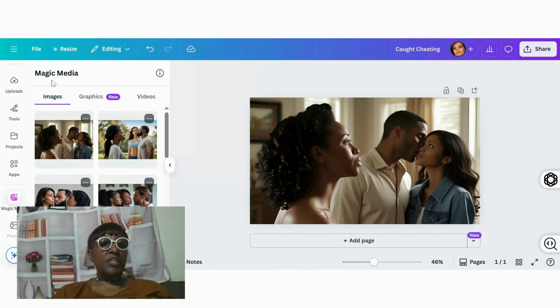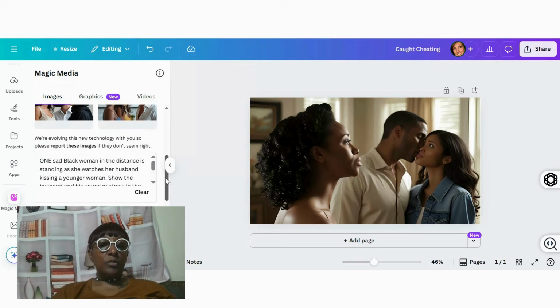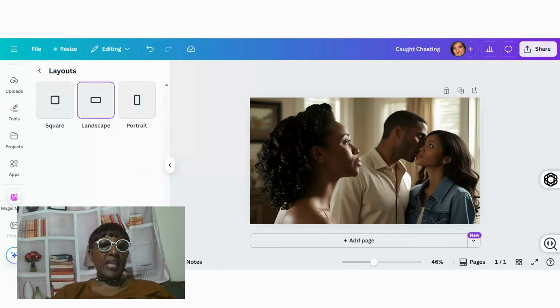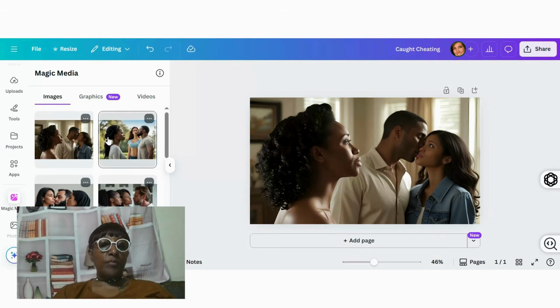So Magic Media, you'll find it on the left-hand side of the screen, and you just scroll down till you see Magic Media. You click on it, make sure the image is highlighted, and then you paste the prompt or type the prompt in the description box right here. Make sure it's in long landscape form, and then you click generate, and it will generate four images. You choose the one that best suits you, that you're satisfied with, and then you make edits to it, and you title it at the top, and then you save and download.